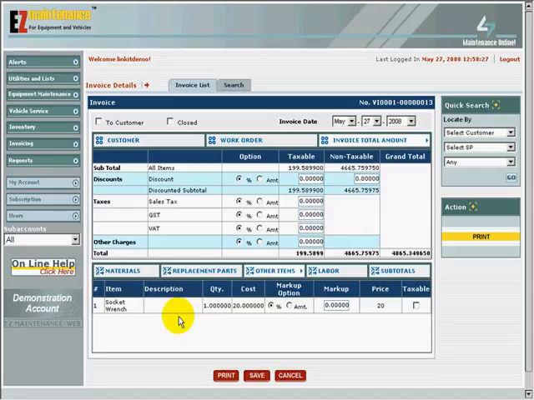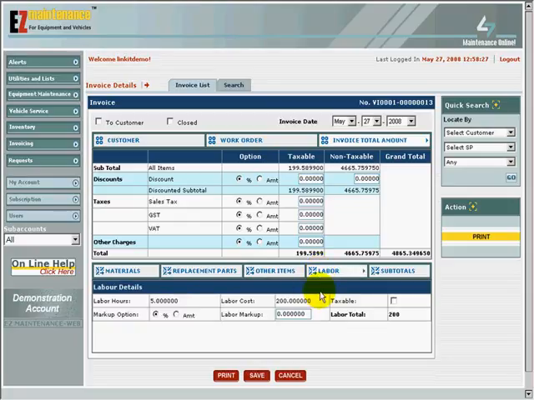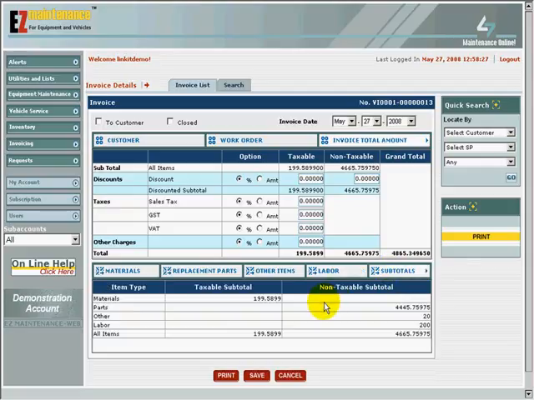Selecting the Labor option shows you the details for the labor costs on the work order, the number of labor hours worked, the total labor cost, and the markup on the labor. As with previous costs on the invoice, you can also add a markup to the labor and mark it as taxable. Selecting the Subtotals option shows you all of the subtotals for the invoice and breaks each part into the amounts that are taxable and non-taxable.